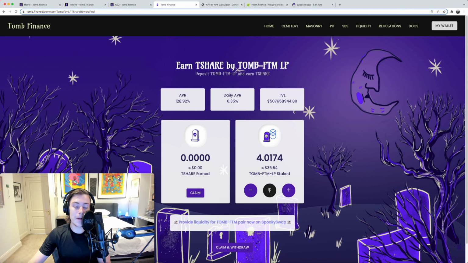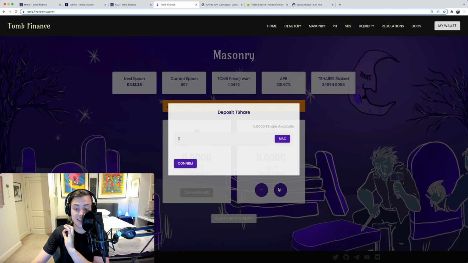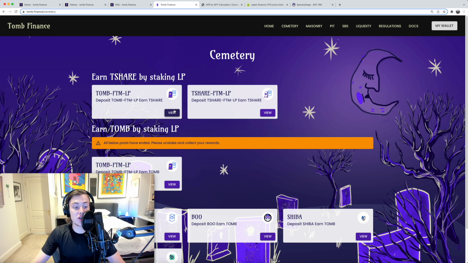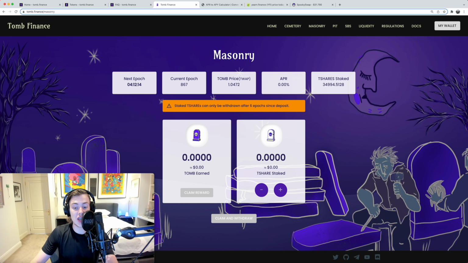So you want to come in here, let's say every week, and claim your TSHARE. Once you've claimed your TSHARE, as I explained before, you go to the Masonry, you click plus, and exactly like we deposited TOMB, you deposit your claimed TSHARE and click confirm. Confirm it in your MetaMask wallet, and that will automatically stake TSHARE. You'll start accruing TOMB through staking TSHARE. Just to clarify, you're staking your TOMB Fantom LP, then you claim your TSHARE, then you deposit your TSHARE here once a week, and then you click claim reward.